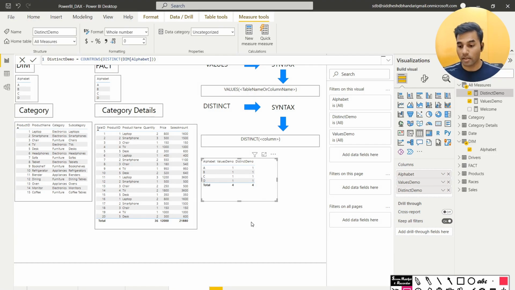Now let's do one thing. Let's break this relationship. We are going to subtract some entries from the dimension table. So what that will do is it will leave certain values in the fact table which do not have a corresponding entry in the dimension table. And when that happens, how the values and distinct functions work is what we're going to see.